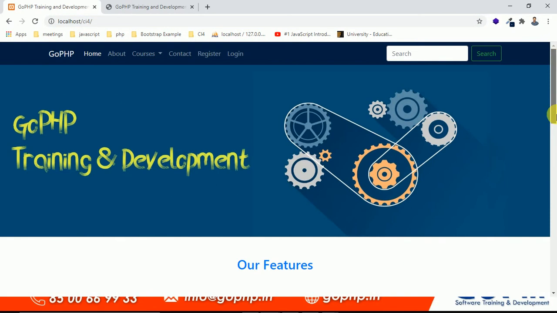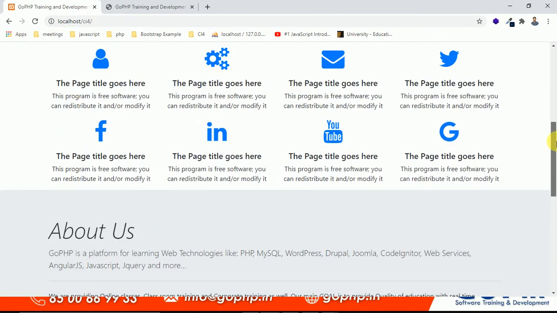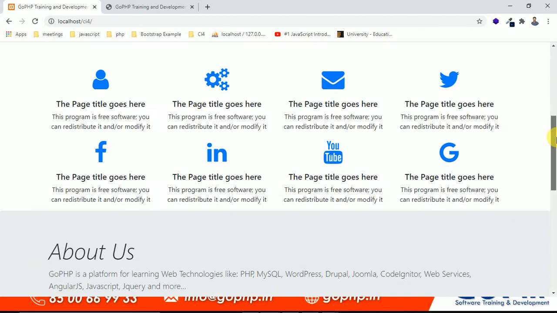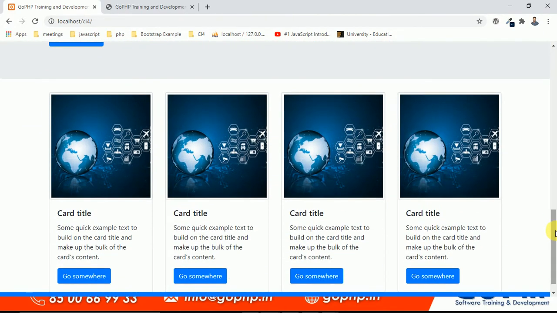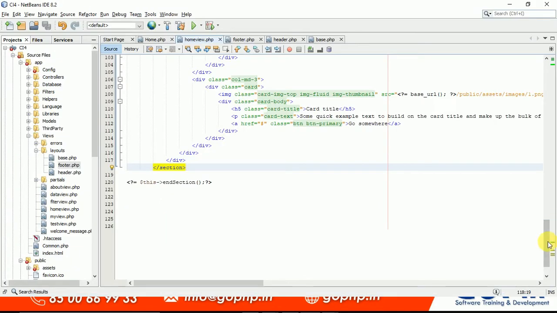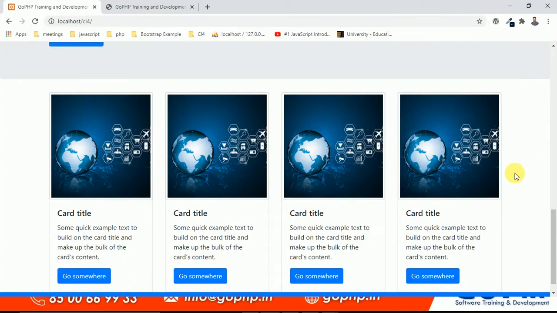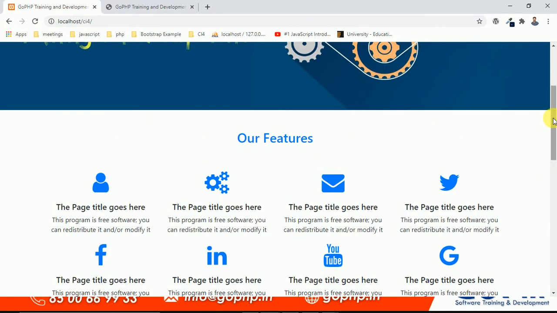This is all about the banner, right? About us, as well as our features, as well as some articles are coming there, right? Now what we can do here, sometimes these features, these articles may be required in some other pages also. Then will you write the same code again and again? No. Let us do one thing.